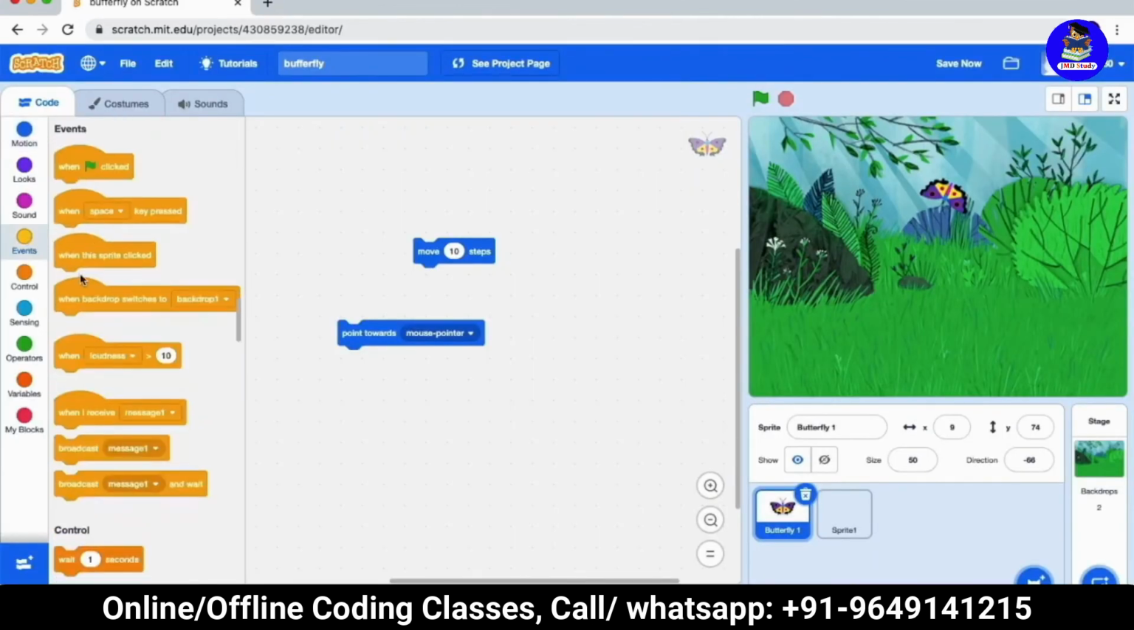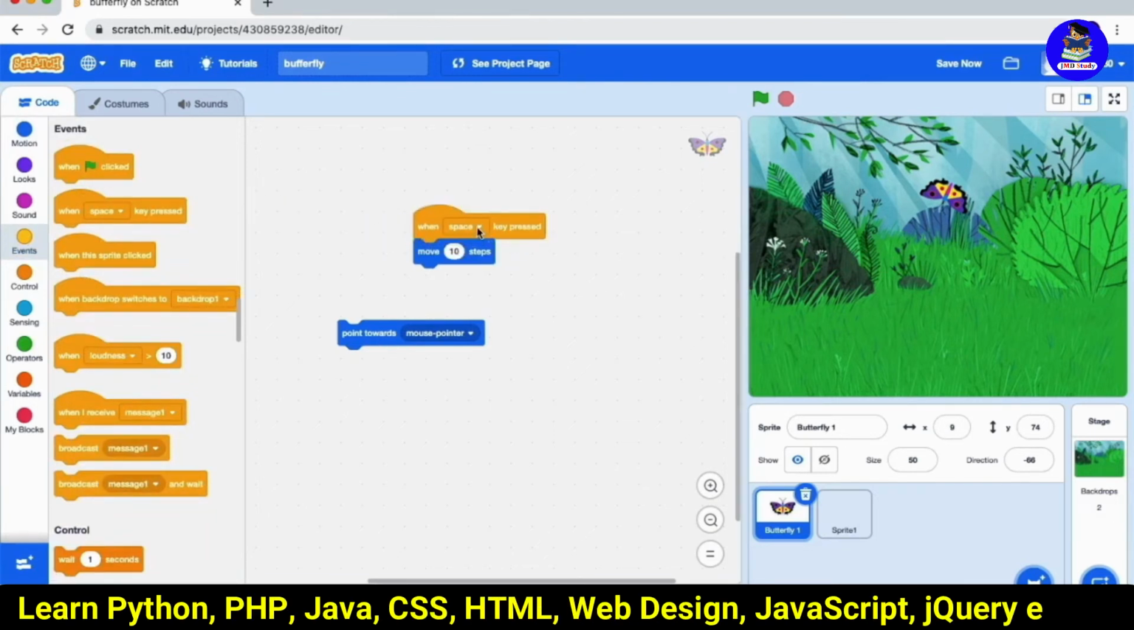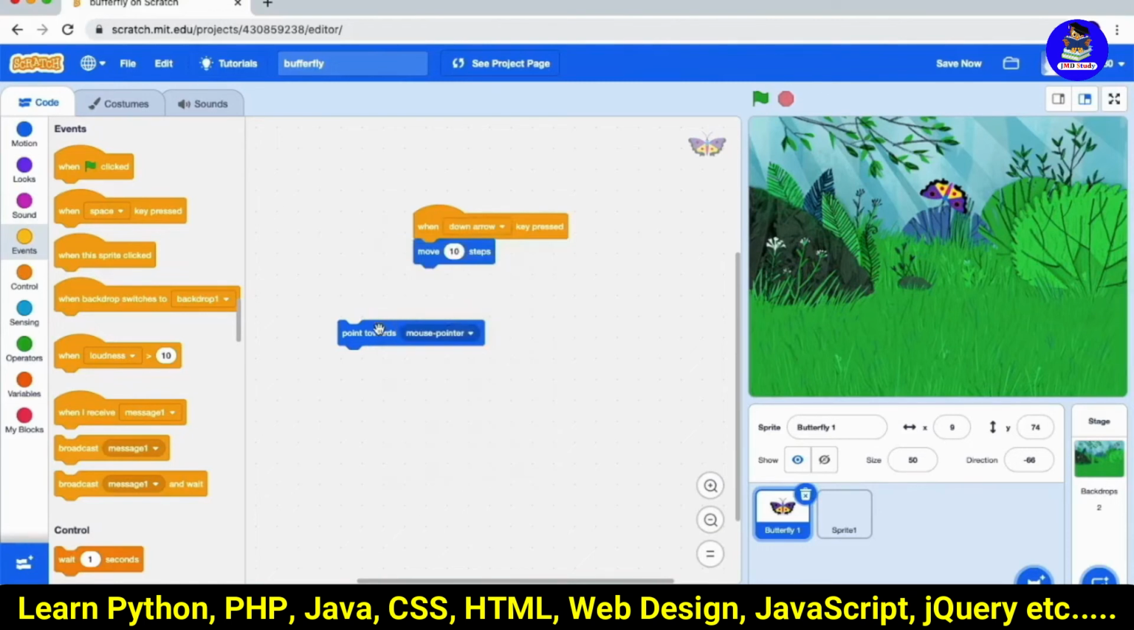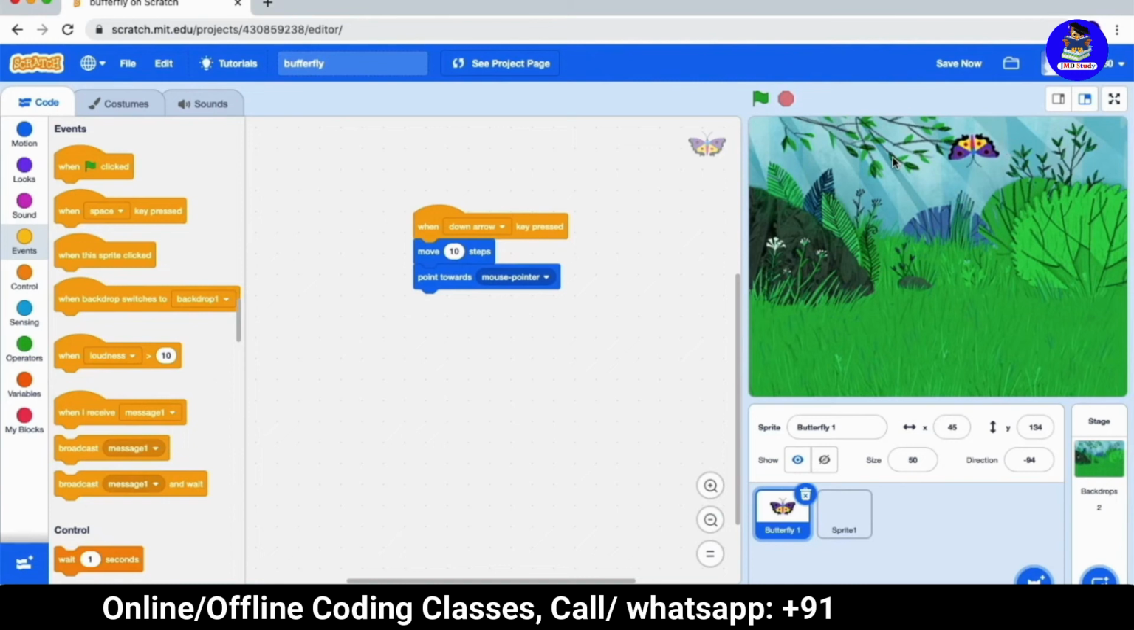Okay, now I'm going to add a mouse pointer. So I'm going to take when space is pressed. You can click on the drop down and select up arrow or down arrow or anything you wish to. Okay, then attach this mouse pointer. Now let me explain you how mouse pointer works. When I point out the mouse and click on down arrow, did you see it is moving?